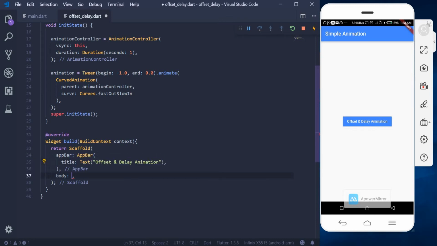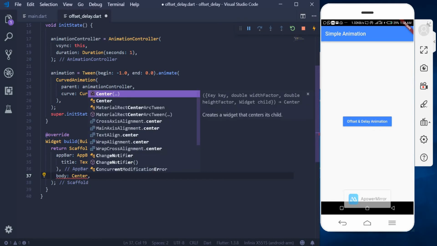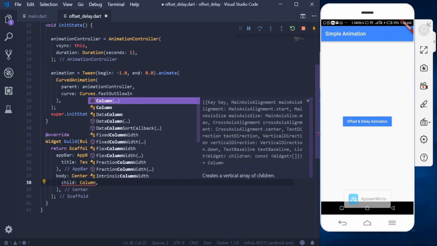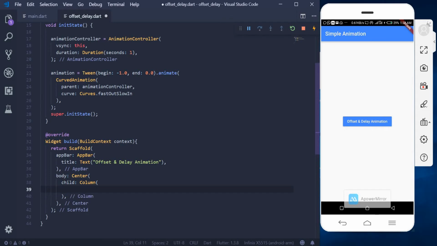Okay, so now the body, we need 3 containers, and then one container will be delayed and then the 2 containers will move ahead of the last container. So we need a column. First let's create a center widget to center the column, and then we need a column. So what I mean, we need 3 containers. Oh, sorry. The column widget takes in children. So we need to set that one.